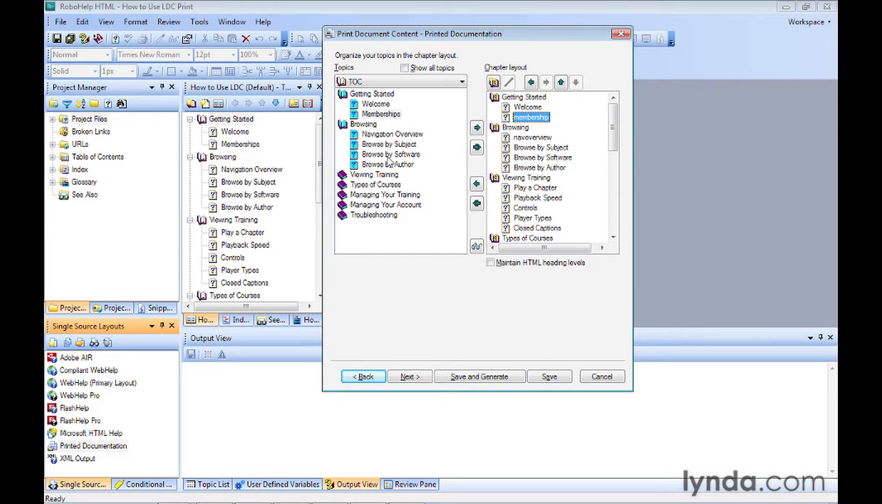Now notice the naming over here. It looks a little bit different. For example, memberships, membership. That's because we're actually using the name of the topic as opposed to the name that we see in the table of contents. But that's okay. It's still going to work out the exact same way that we see here in our project unless we start moving things around here on the right hand side.